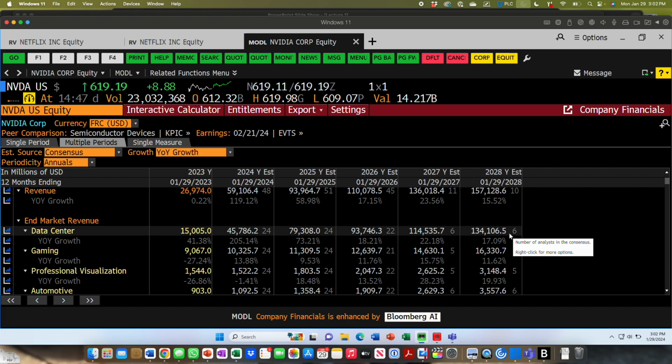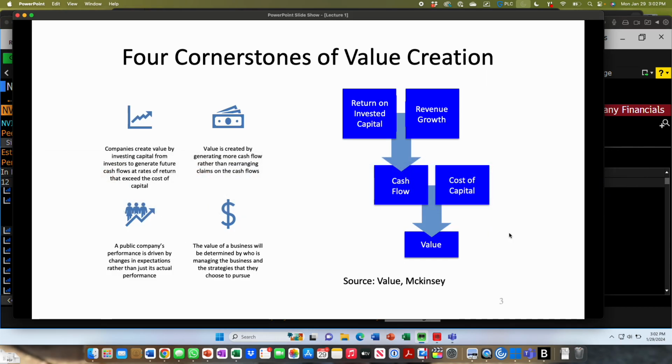Fourth cornerstone, competitive advantage. Also known as sustainability of advantage. The question is no longer, do companies have competitive advantage? The question is how long? How long does it last? And do you have a what's next? That's what's much more important than competitive advantage.